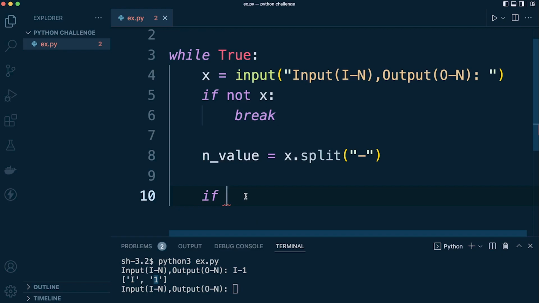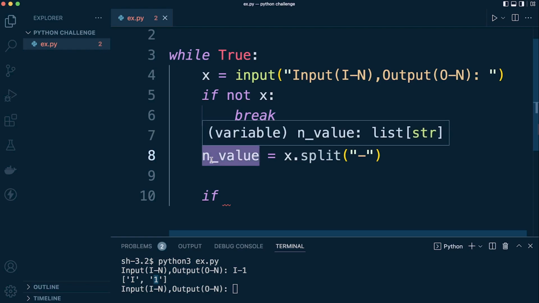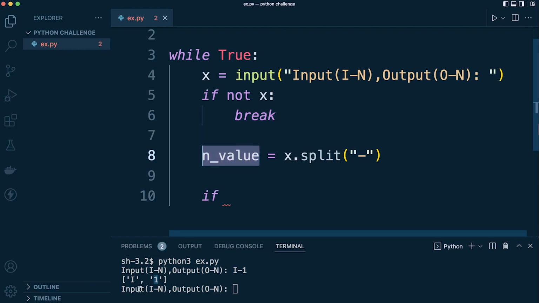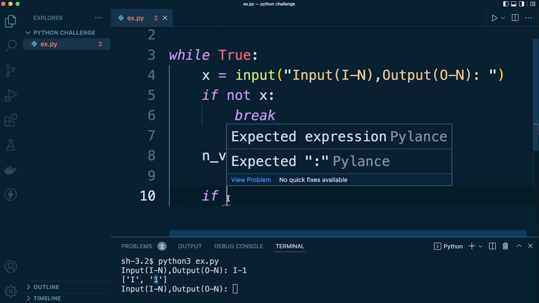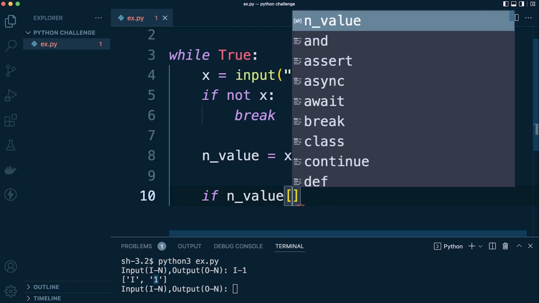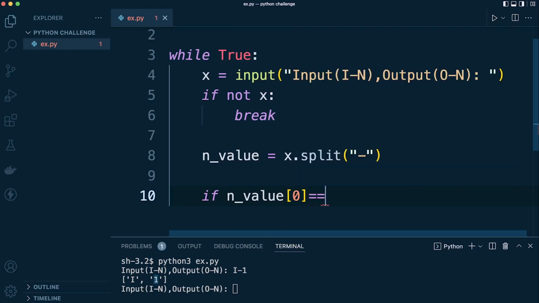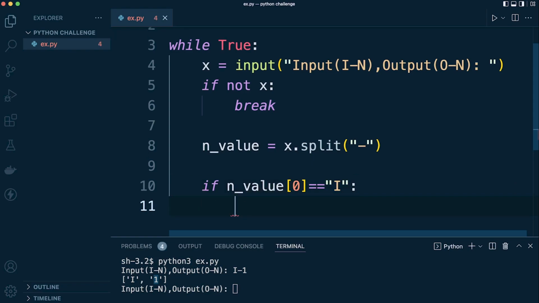So let's think about it. What we've done here is we've added these two characters to our list, so we can just go into that list now and extract it. We know that in position 0 in our list, we have I, and in position 1, we have the number 1. So we could, for example, say n value position 0. If position 0 is equal to I for input, then we're going to update the quantity.